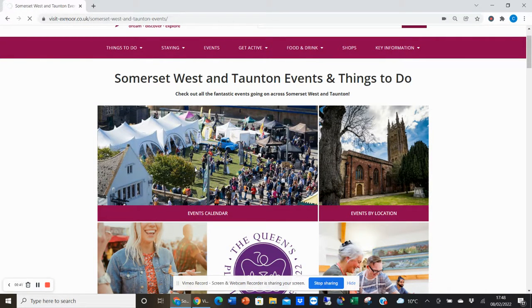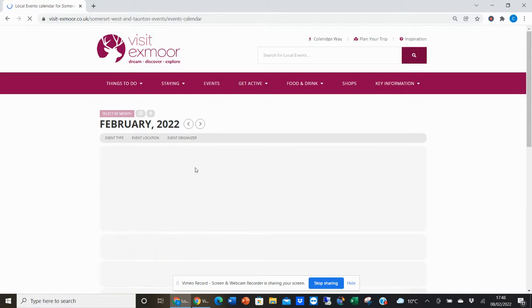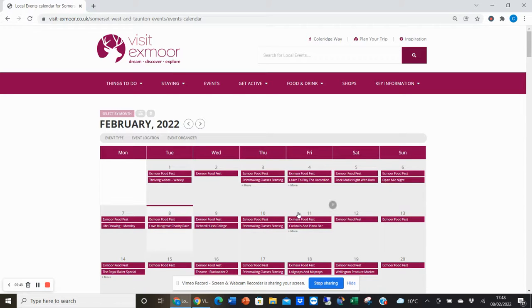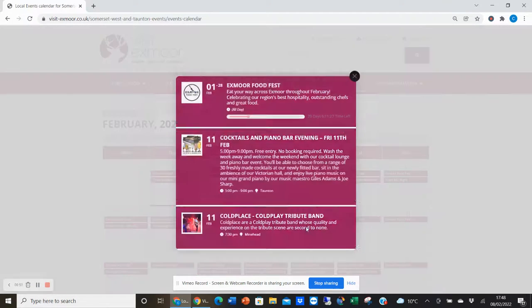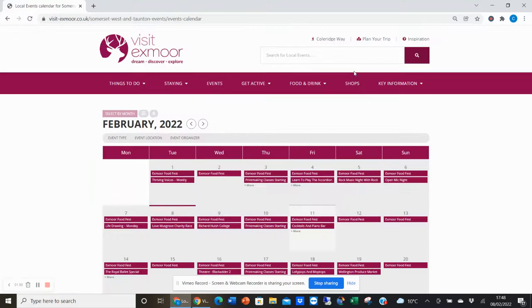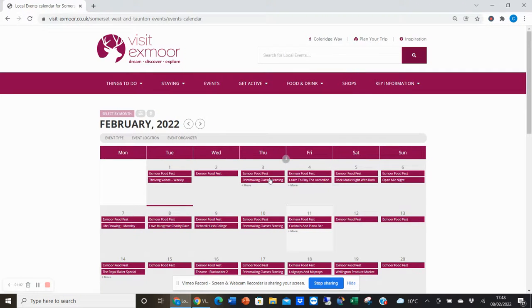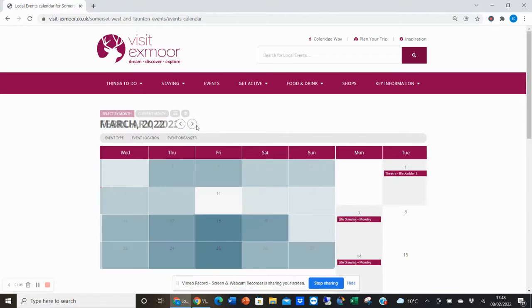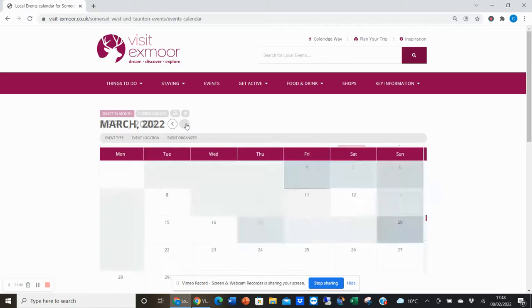If we go and take a look at the events calendar here, you get a simple month overview of all the events taking place. And if you click on a specific date, you'll get a clickable pop-up showing the events happening that day. And you can click through to those for more information. I'm just going to come out of this section now, and we can also have a look at future events by using the arrows up here.